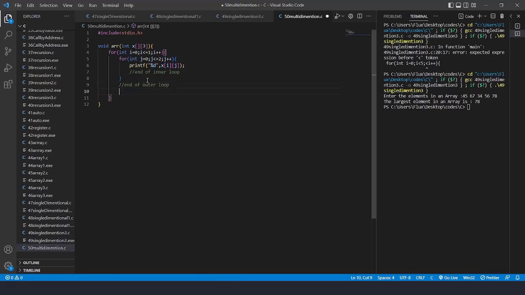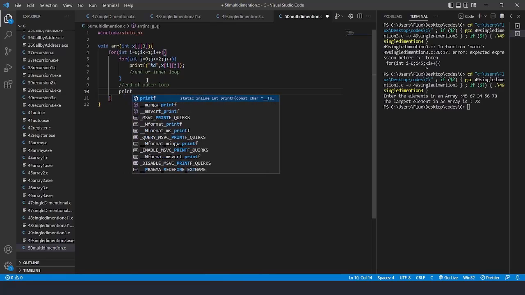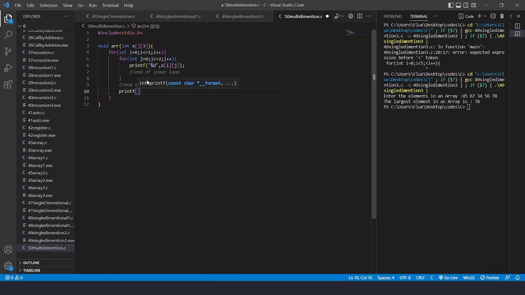So here for ending the outer loop I'll be using one printf, and what I'll be writing here is a newline, so it will move to the next line. All right, this is done. This is the void function we have done, we're done with it.